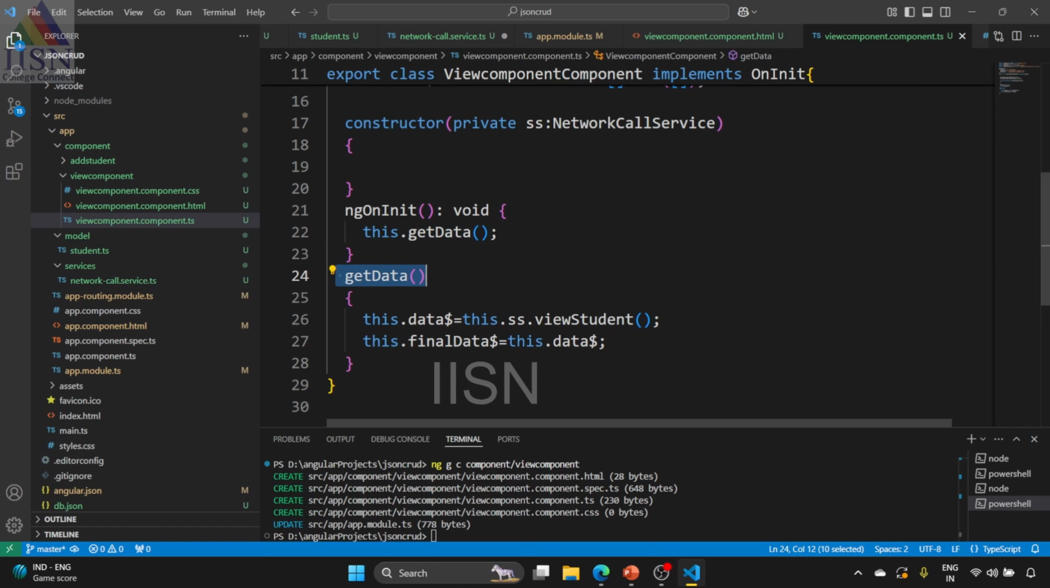Inside this, we are going to call the method written in the services class, that is view data. It is returning the entire data into the data dollar variable. Then we are going to store the data in the final data dollar variable, that is the observable variable. This is the final values present in final data.